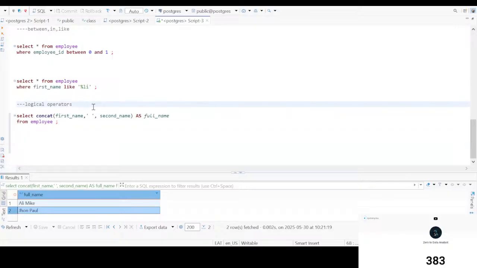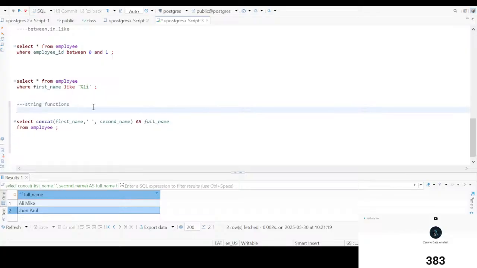So this is string functions, concat. When you're writing a comment, you should put there string functions, so that you can see it and to make your work clean. So let's go back. We just did concat. All right, we did concat. This is a concat.